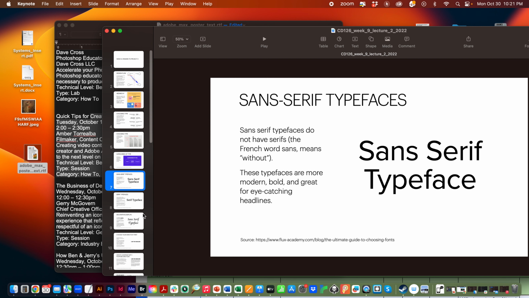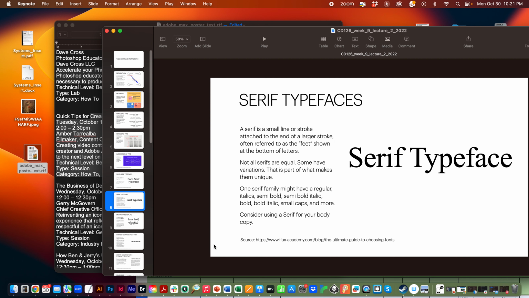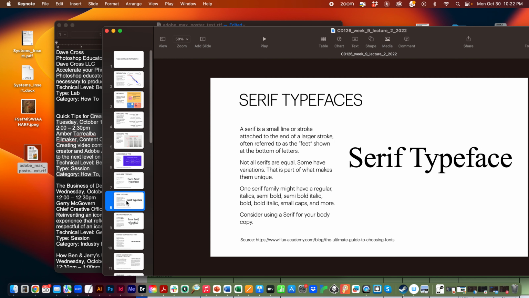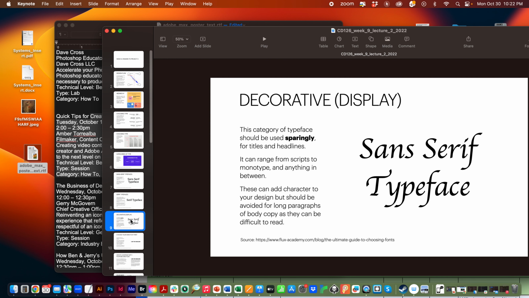Sans serif is a more modern typeface. Serif is a more traditional typeface. It's generally used for body copy, and sans serif is generally used for headlines. Again, no hard and fast rules. You get to decide yourself. I'm telling you what the baseline is. If you decide you want to color outside the lines, that's up to you.